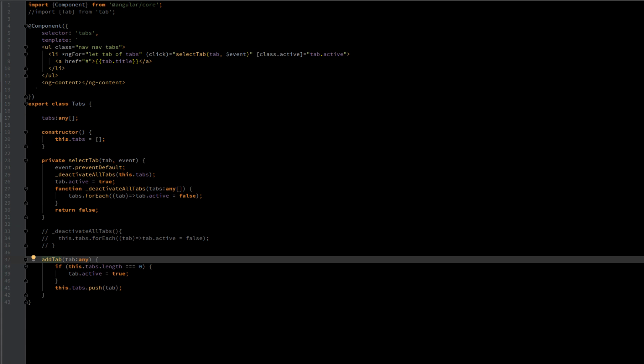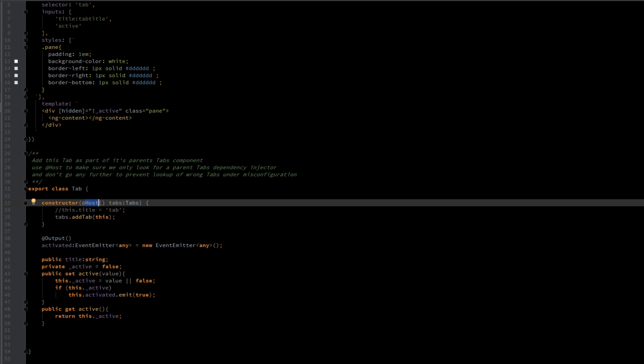You can see over here under add tab, I just keep track of my tabs and I can set the active one. So for those of you who are not aware, dependency injection also works at the level of the UI, not just as services, which makes it really powerful. There's a whole bunch of these decorators: there's host, there's self, there's optional, so you can set dependency injection with different criteria.